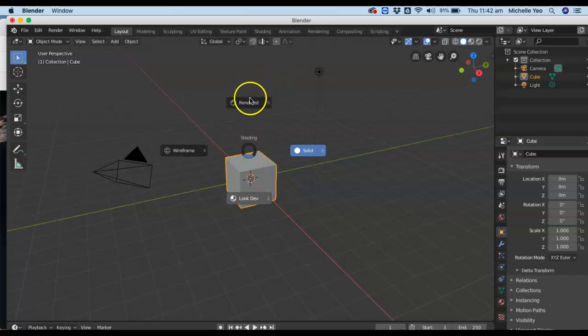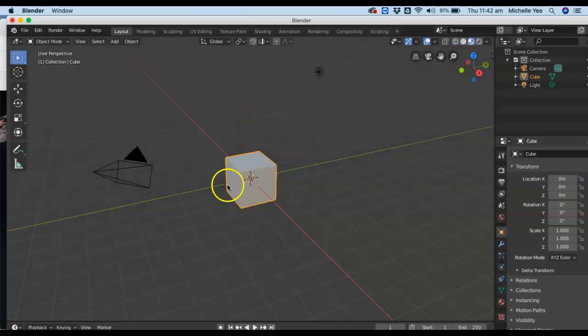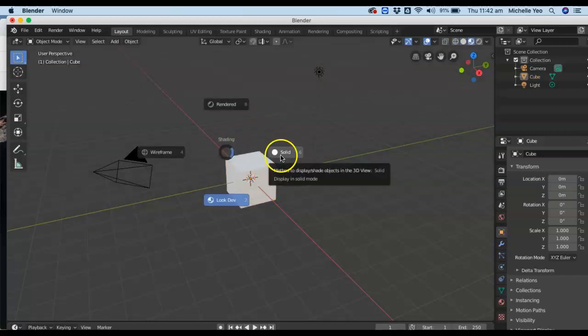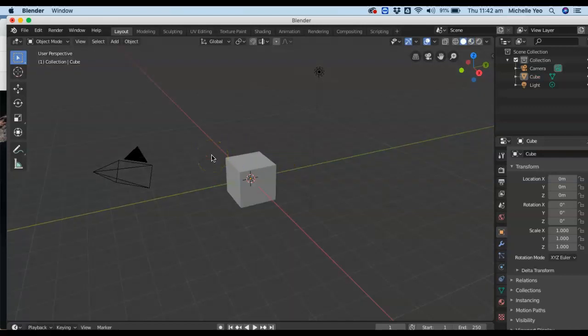There's also Z and rendered. Rendered basically means it includes all the lighting and the colors that we do later. You can do a lot of textures with Blender, which is really fun. But yeah, Z solid is probably the first thing I want you guys to know because you'll probably make a mistake at some point.